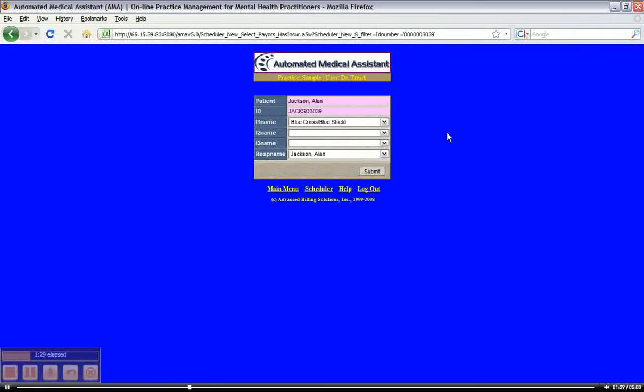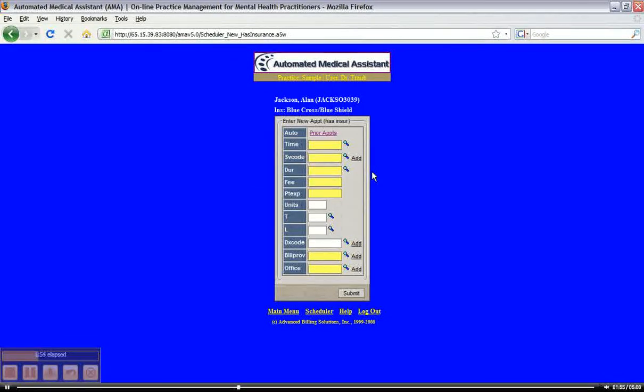And the first thing that happens is it shows us what payers have been defined for Alan Jackson. We can see that for the primary insurance, Blue Cross Blue Shield, there's no secondary, no tertiary, and the responsible party is Alan Jackson. We can accept those defaults and click Submit. We're now ready to schedule the appointment.